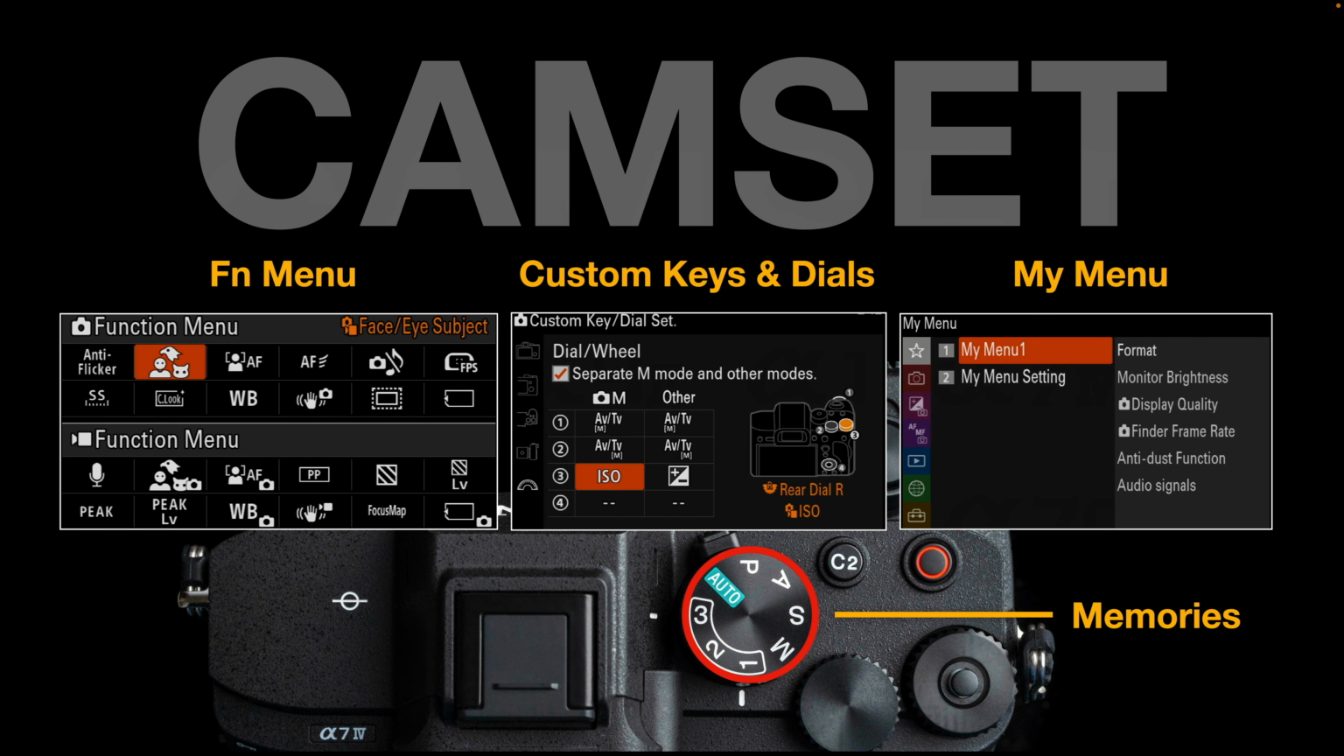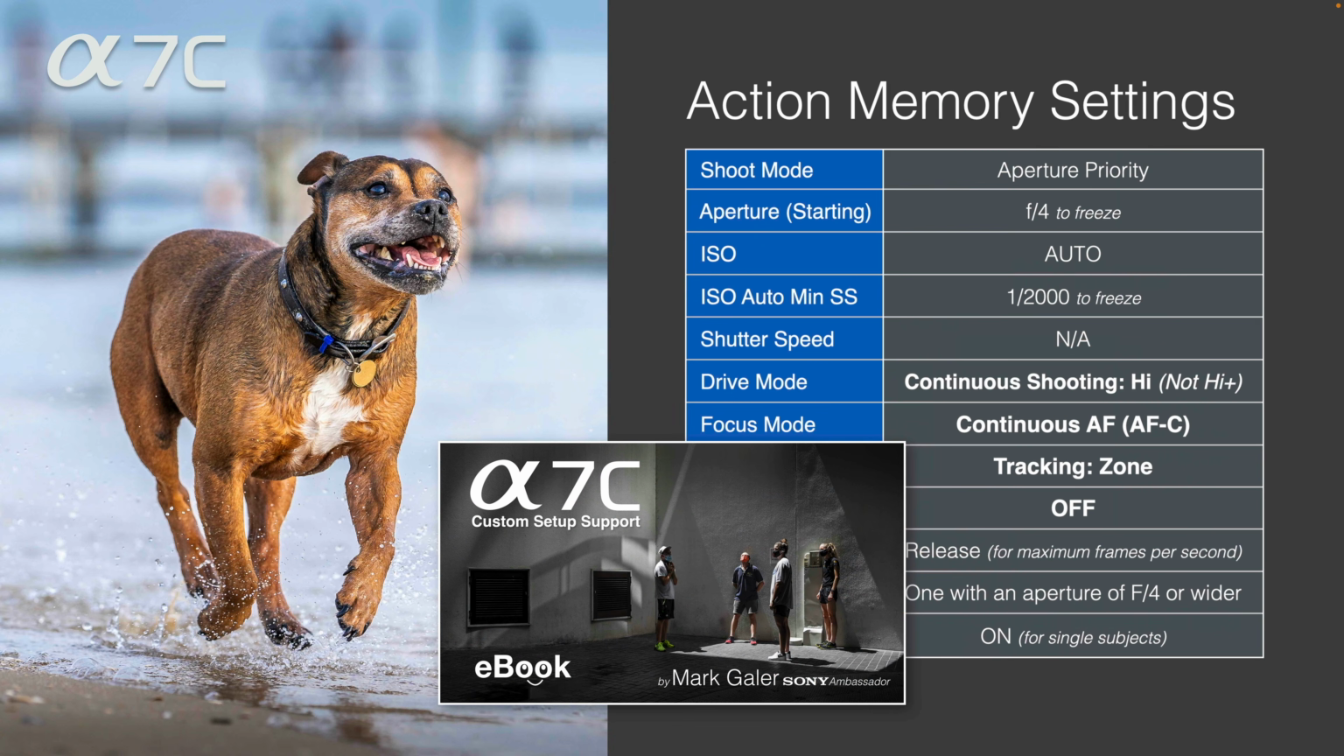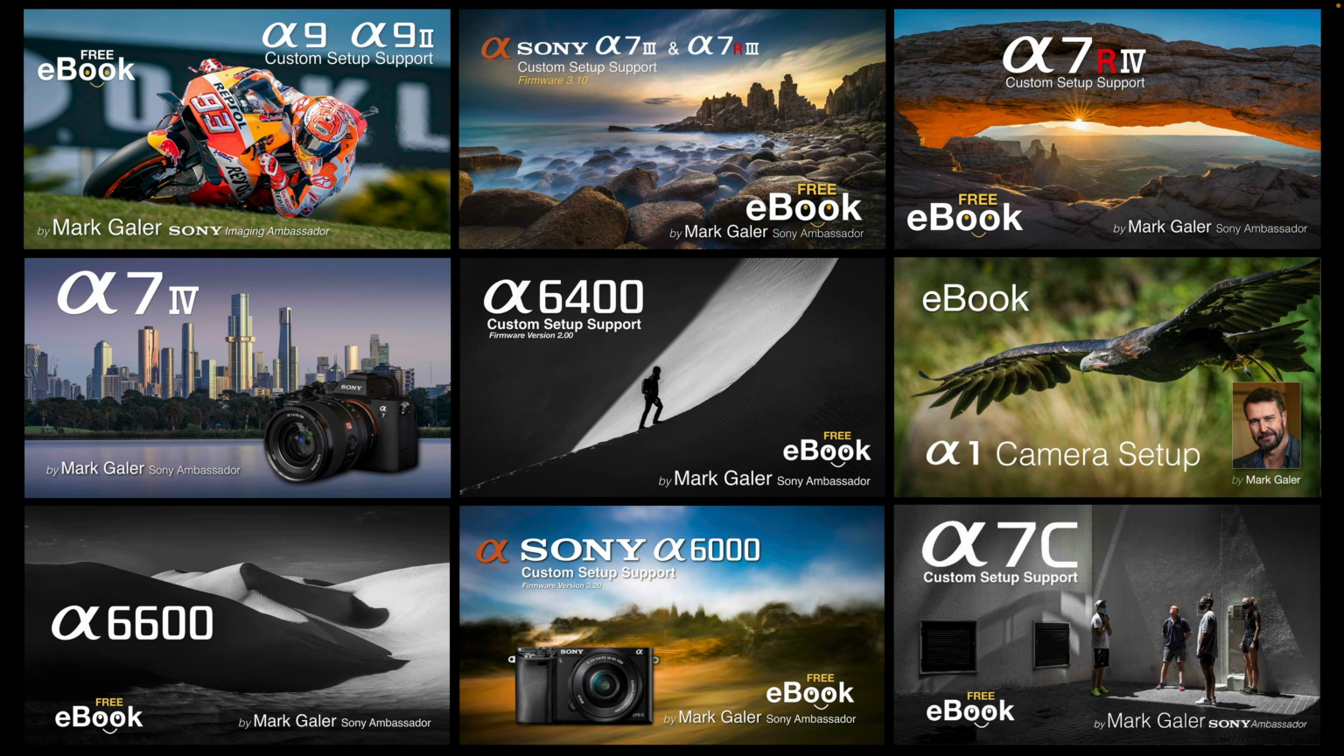Now if you do set up using one of my CamSet files, that will include all of the FN menus, the custom keys and dial settings, the My Menu settings, and all of the memories accessed from 1, 2 and 3. Now if you do have a late model camera such as the Alpha 7C or an APS-C camera or an older full frame camera, then I have tables of settings that you can manually set up your camera, and these are laid out in ebooks that I allow my patrons to download.